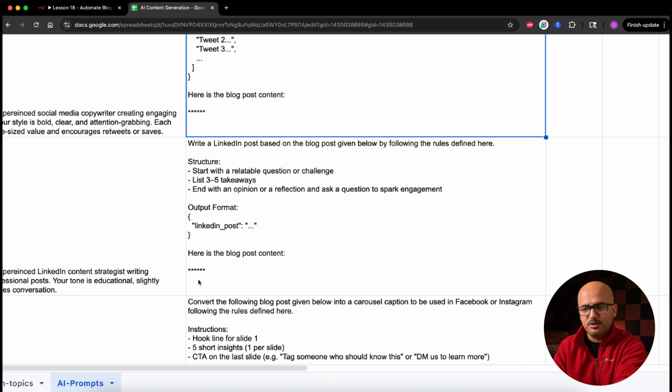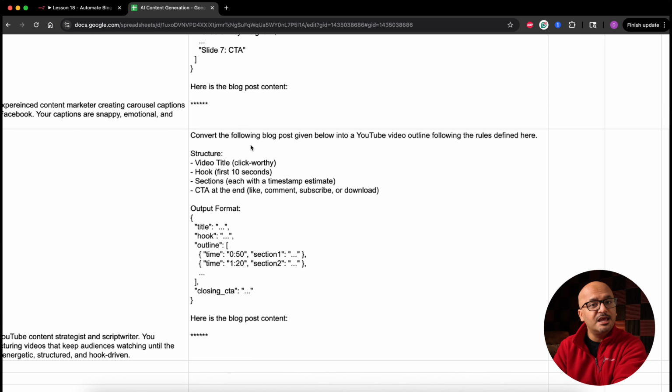You can see at the bottom we are going to insert the blog content that we will generate using AI. Finally, I will show you the prompt that we have for YouTube as well. Convert the following blog post given below into a YouTube video outline following the rules defined here. So we want a video title, click-worthy, a hook for the first 10 seconds, each with a timestamp estimate, and a CTA at the end: like, comment, subscribe and download. The output format is: title, hook, outline with time-based sections, and closing CTA, and then we are giving it the blog post content.